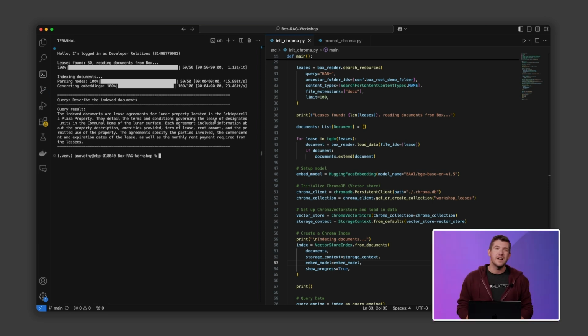Next, we initiated the Hugging Face embedding model and created a ChromaDB instance and storage context. From here, we create the index from the list of document objects. And once the process is complete, we can query the index. To test this, let's prompt it about the leases.